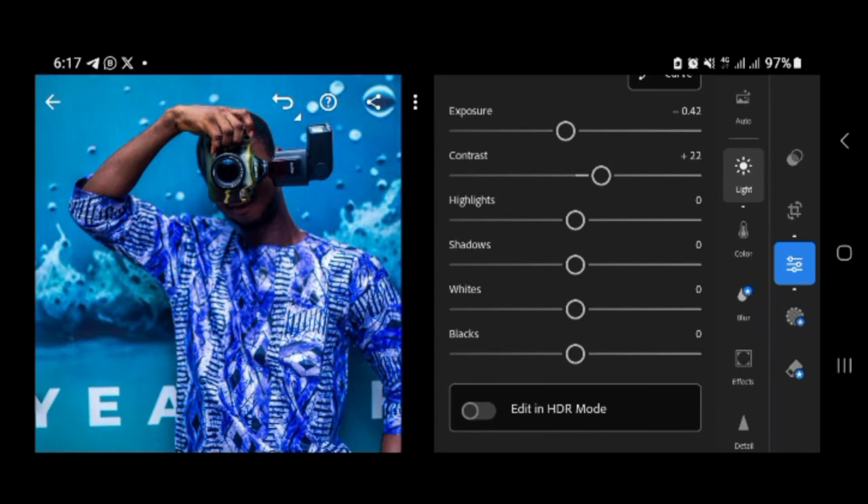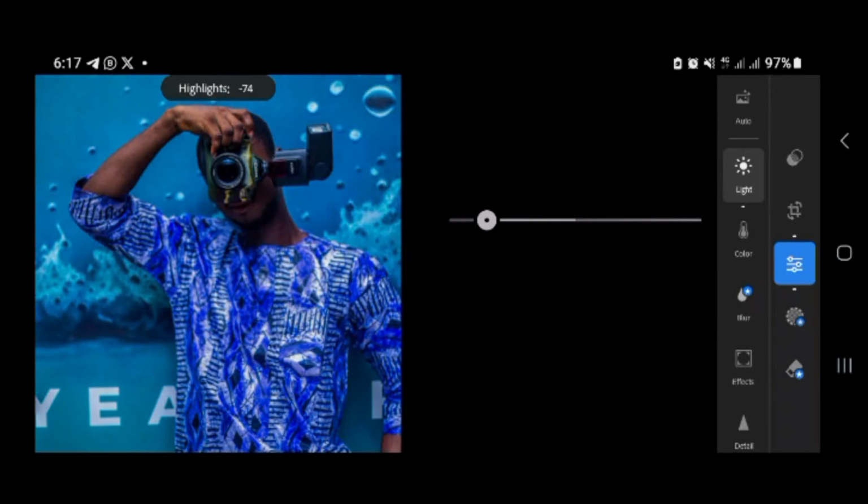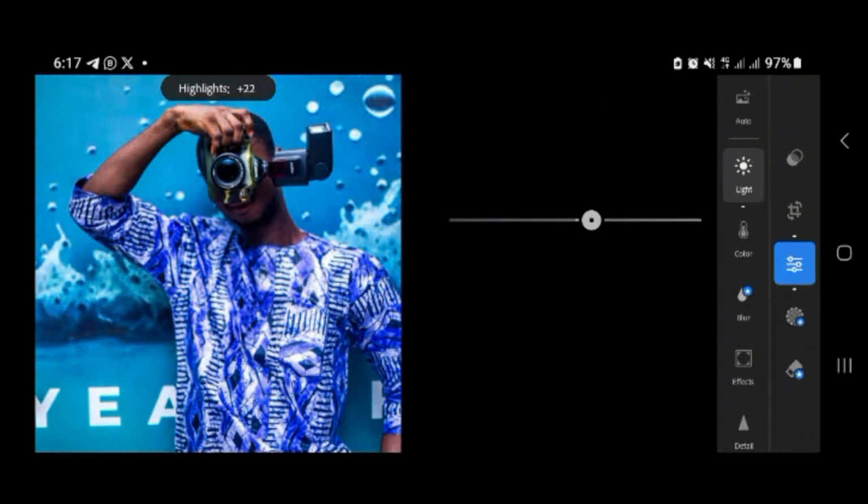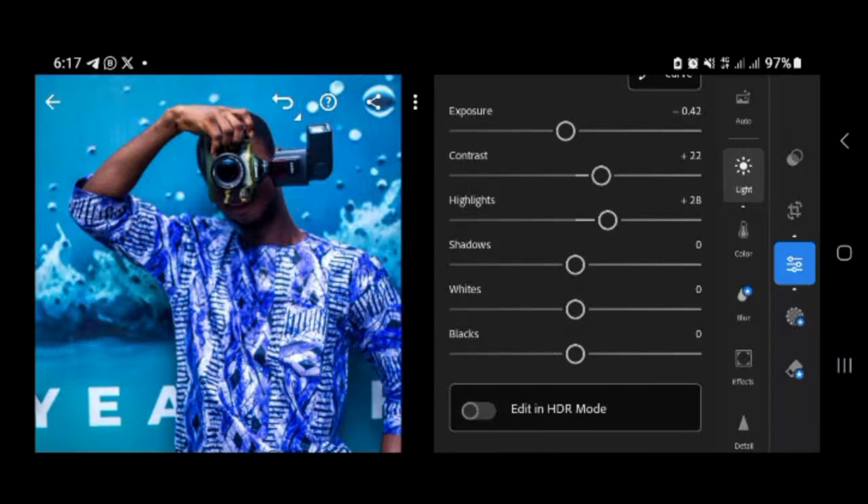Then for the highlight, you can see once you press everything that we have here, they begin to show you what they can do. Everything here, like I stated, they all mean the same thing. Everything here is either adding or removing light from your picture.